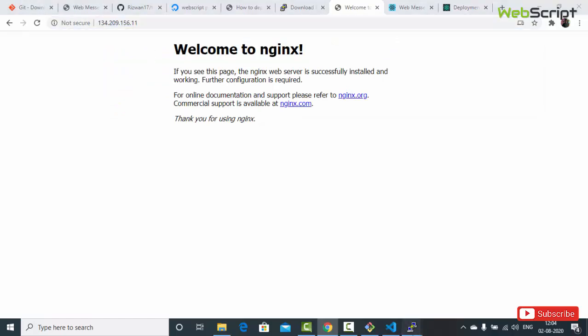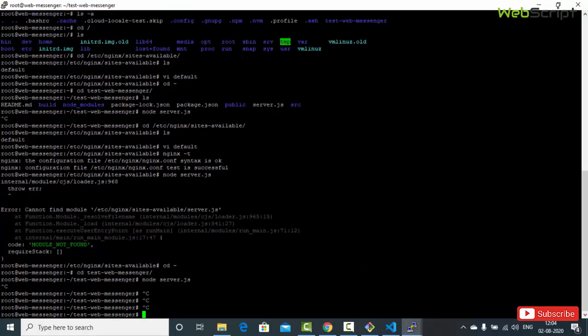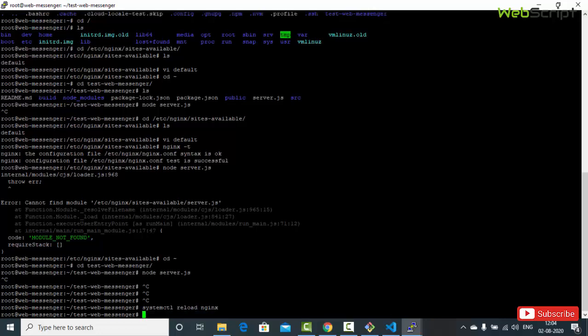Something is wrong. Okay, let's quit this application again, and once you are done with the nginx configuration, you have to reload the configuration. You have to do systemctl, that means system control, and then specify the operation. So reload nginx. Yeah, it's done. Now let's run the application, node server.js.